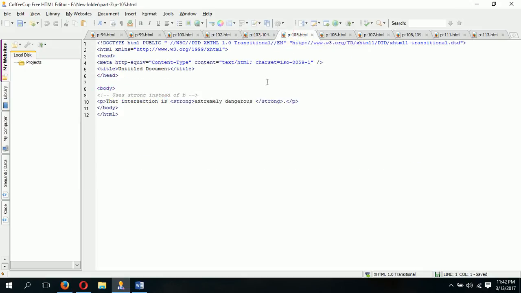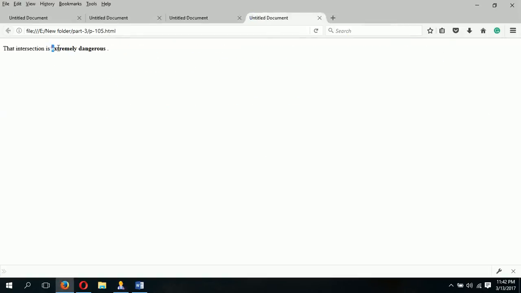Now the function of bold text is replaced by another new tag, which is called the strong tag, and it is used instead of b. Because the functionality of bold and strong are the same, if I run the code, it makes the text bold.